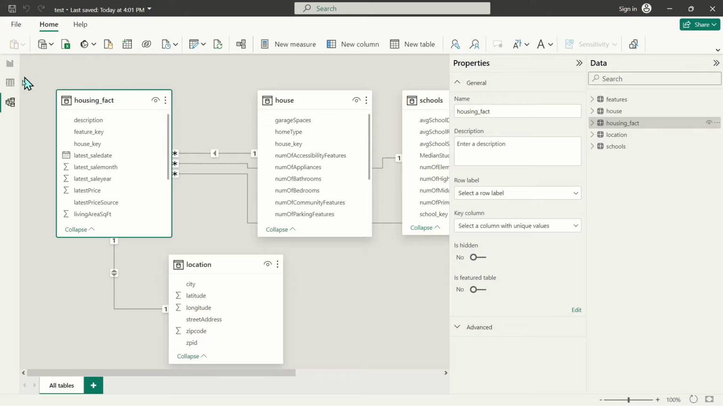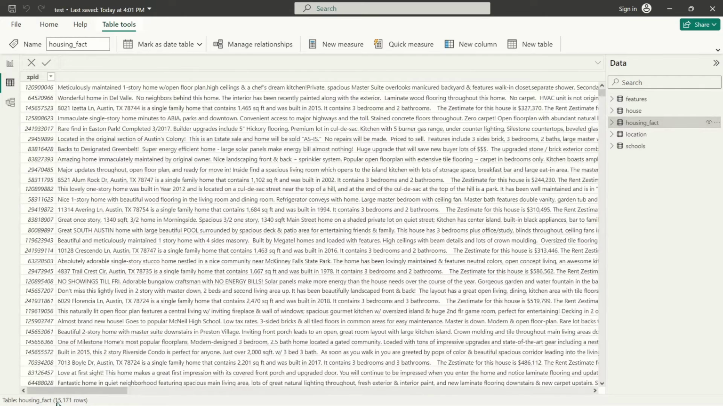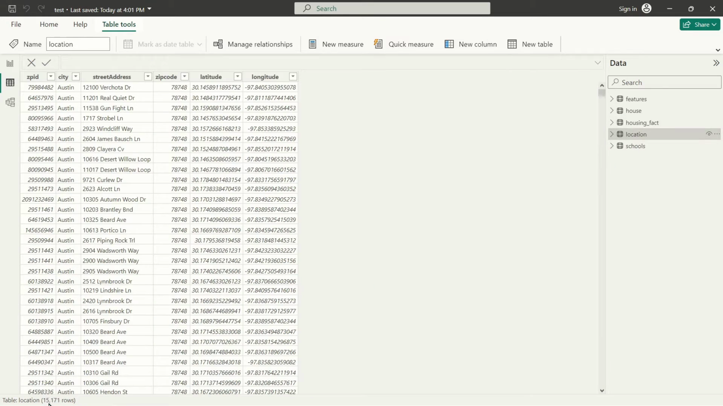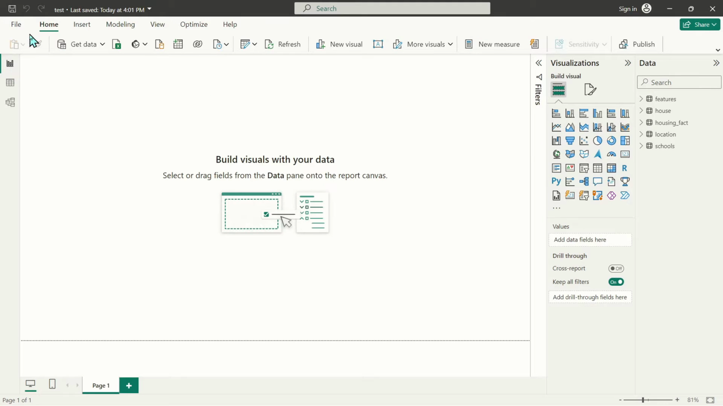If I go to my housing fact table, you can see I've got 15,171 rows, and I should have the exact same number of rows in my location data set because of how granular all this information is, and that's fine.